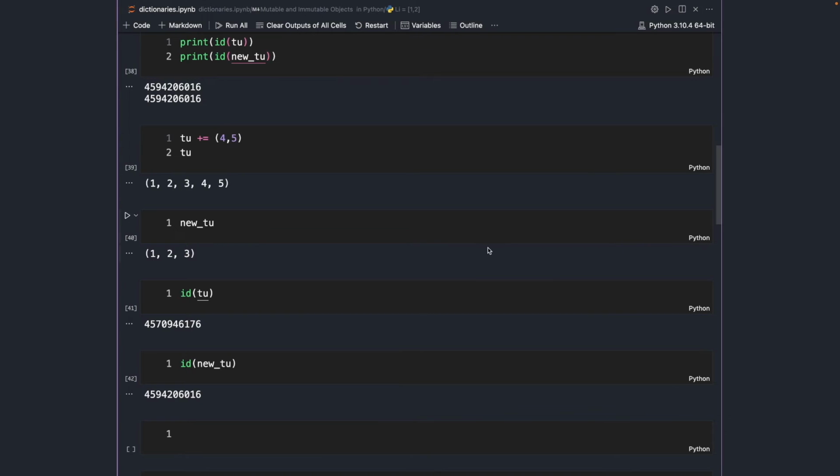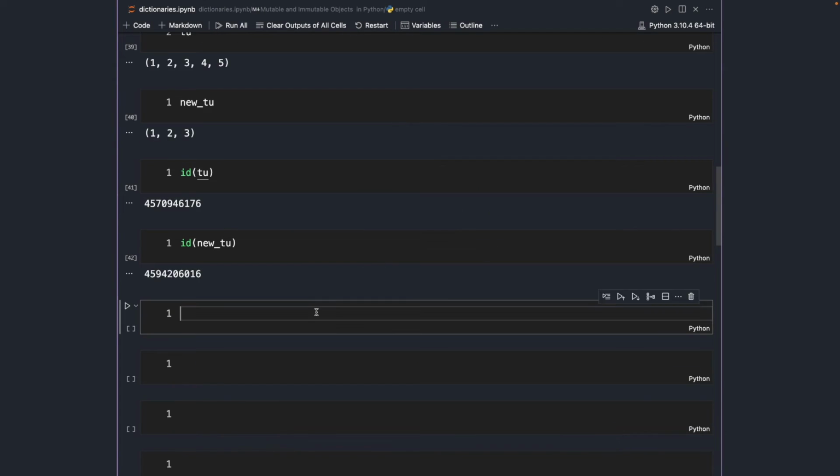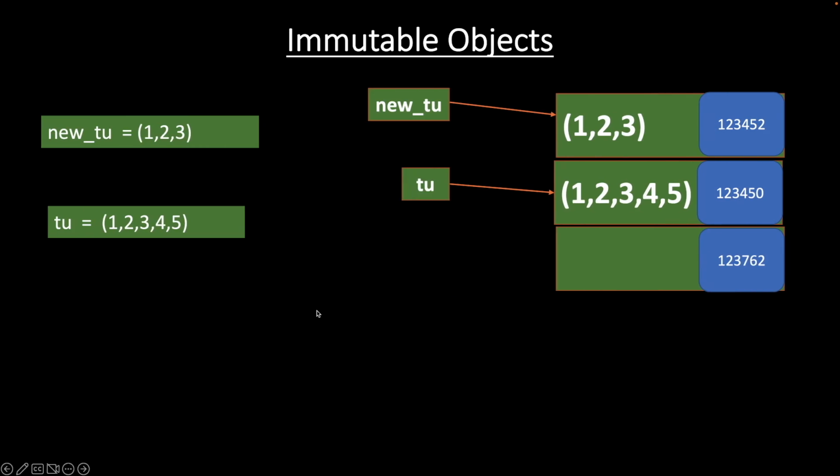So I hope this gives you an idea of what happens when we apply an operation on an immutable object, despite it being a mutable-style operation. The internal state of an immutable object never gets changed, they just change their references. So they create a new object and change their references. And as per Python memory management, whenever an object is left without any reference, that object will get garbage collected by the garbage collector module in Python.